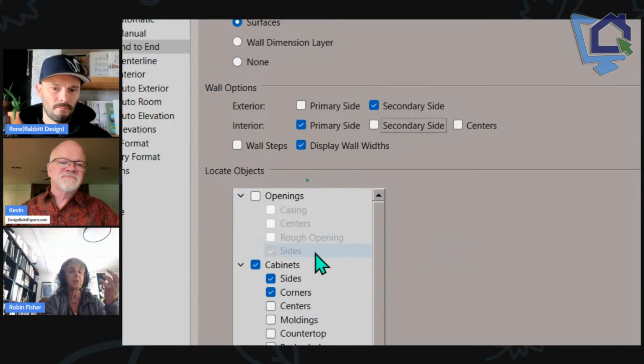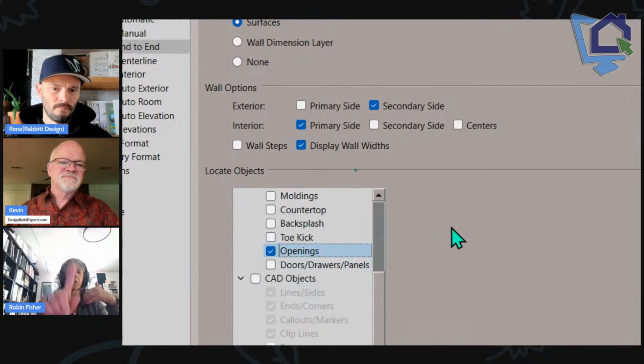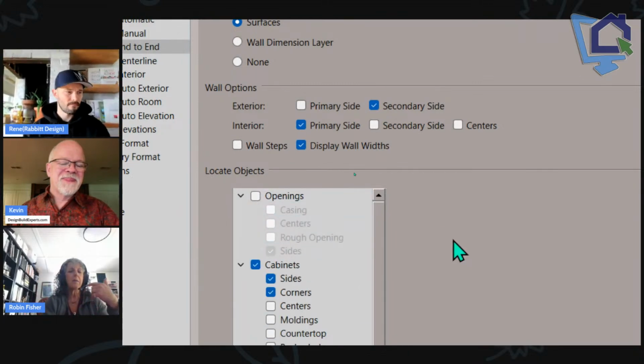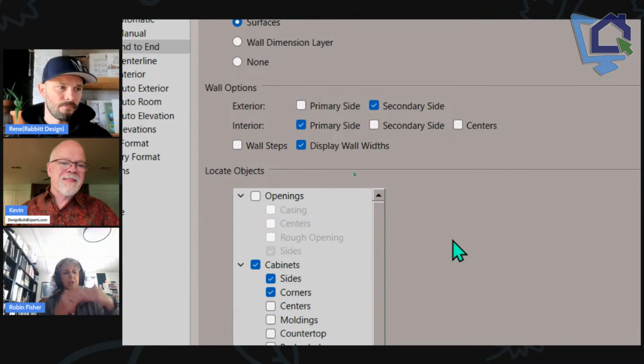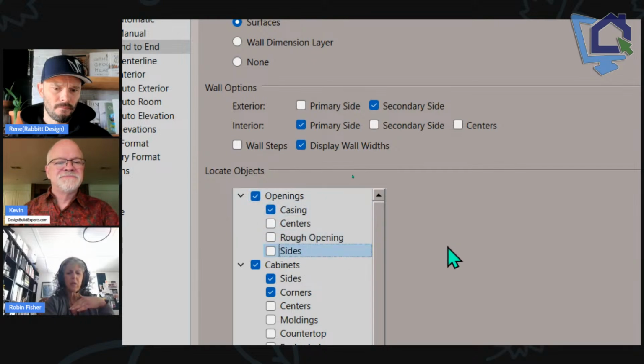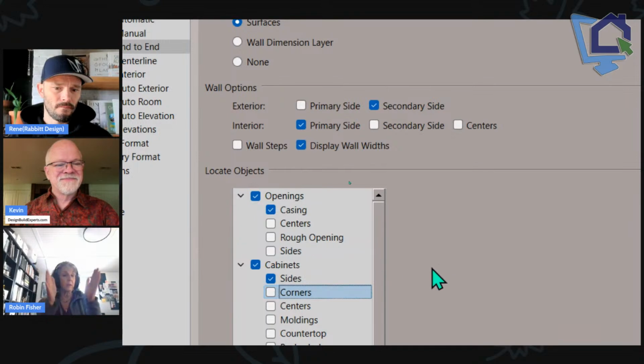And Renee, how do you measure your windows? Do you measure to casings? No, openings. Nope. The first section. Go up. Uncheck that. Go up. Openings. Do you measure to, in your elevation, do you measure to the outside of the casings? In this template, I do. Okay. So then I would check openings and casings. And then I would do under cabinetry. I do not do corners. I actually don't even understand why you would have corners. I would do just the sides because all we care about is how wide the cabinet is.